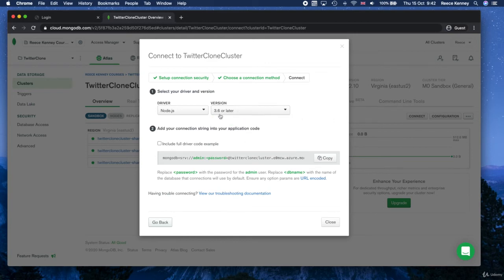So yeah, I'll leave that like that. And then here we go. We have a connection string now. So the connection string down there is telling us that we need to replace the password with whatever password we just used, and then also the database name here needs to be replaced with whatever our database name is, okay, which is Twitter clone DB, the thing we just created.